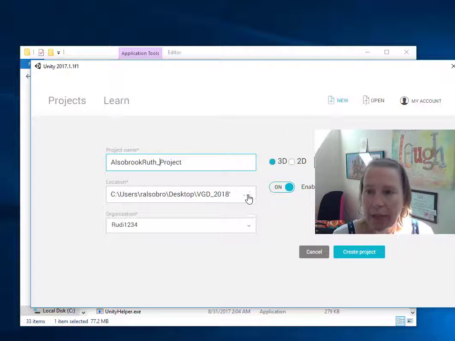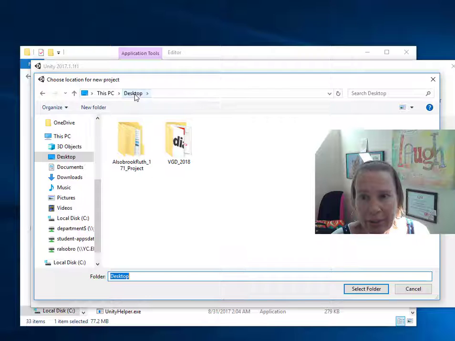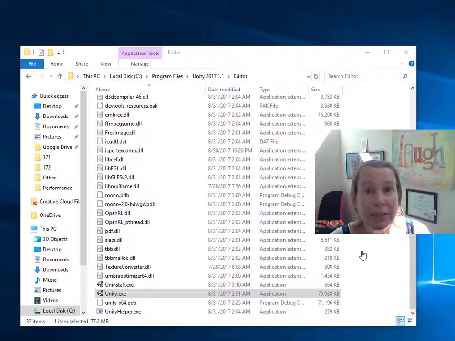And I'm just going to call it that. And then I'm going to select these little dots and find that folder that has my project and select that folder and create a project.